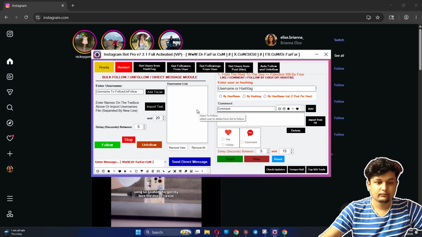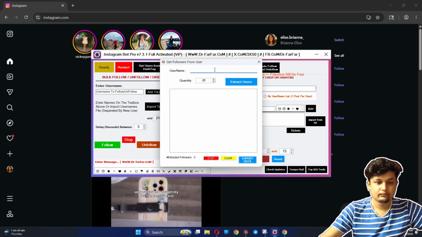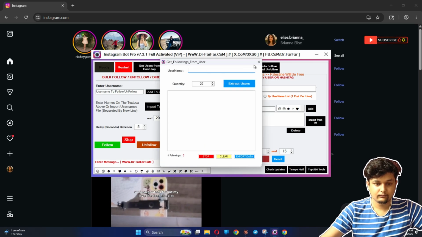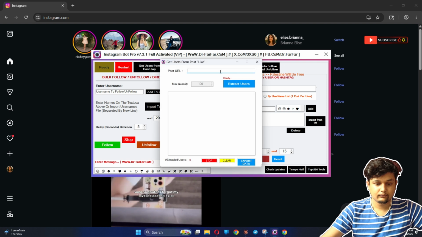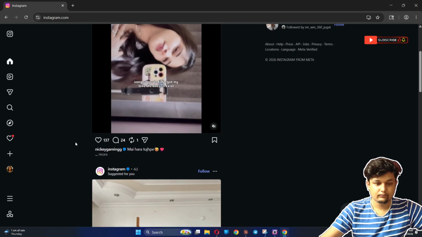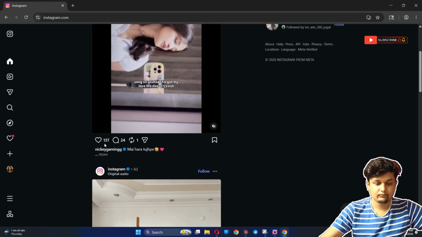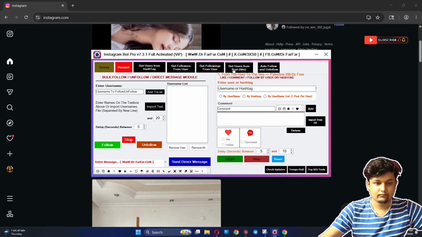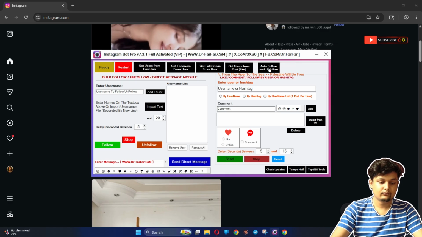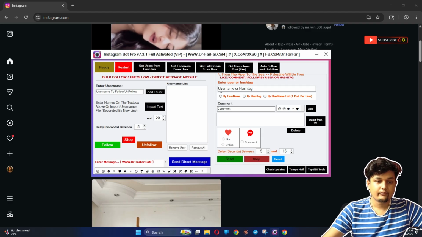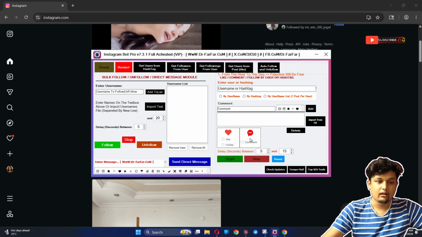After doing that, similarly you can get the users from a username, and you can get the users from the user's followers. You can get the users from the post URL. For example, if you want to know all the users who have liked a post, then you can use this feature called get users from post likes, and from there you can do auto follow and unfollow. Similarly, you can like someone's post and comment also, right?